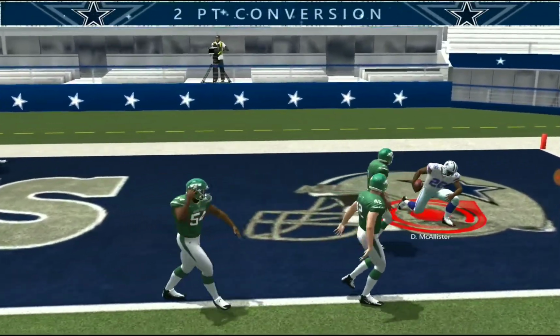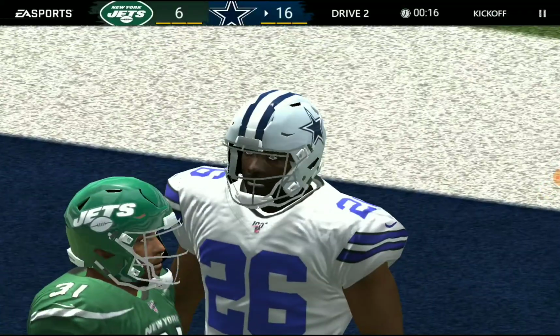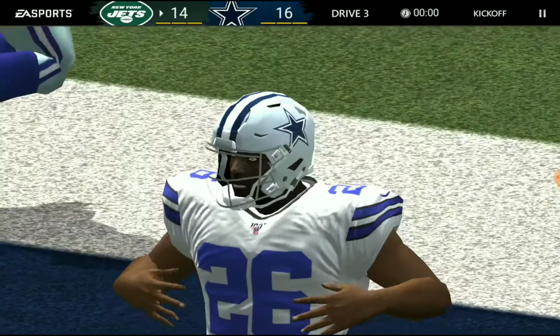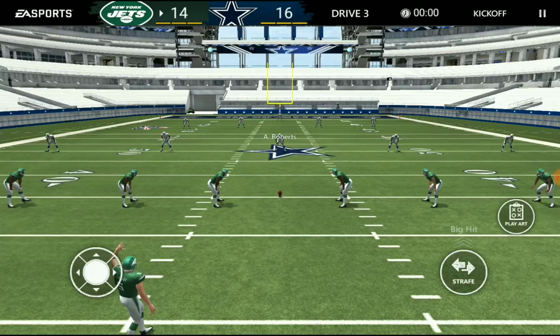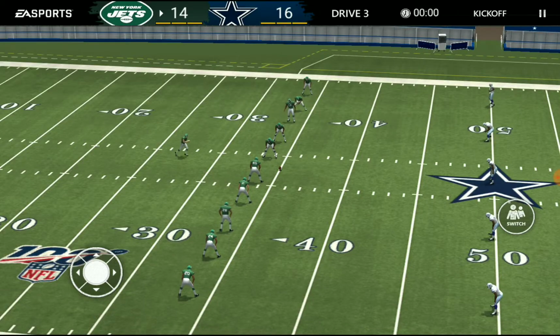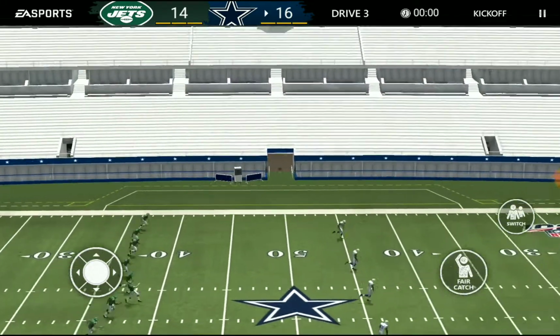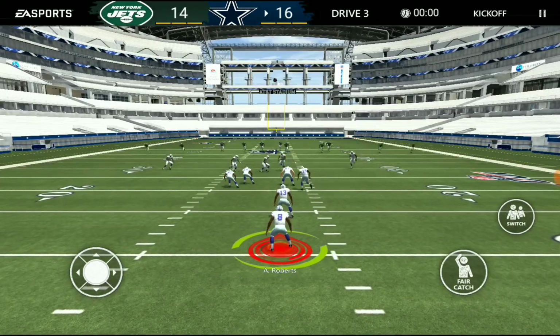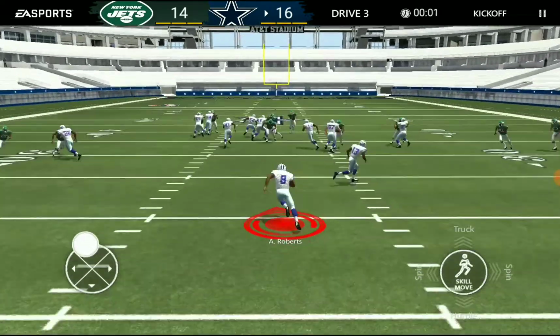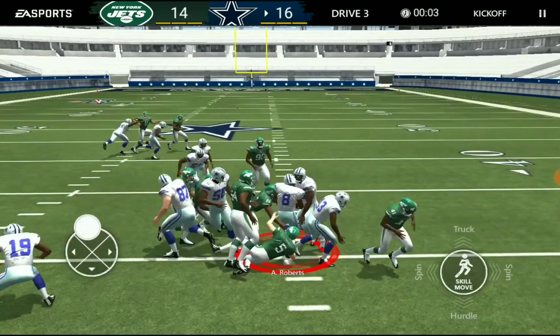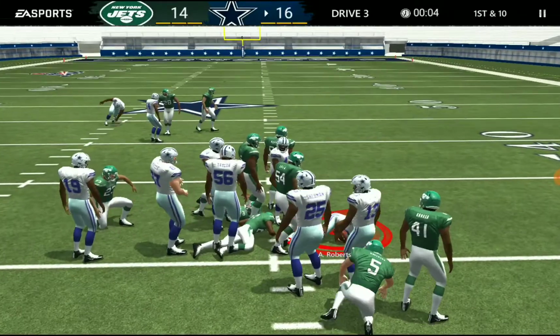And we're in for our 2-point conversion. So we're winning by 2 points. We're going to definitely need to score a touchdown and then kick a field goal to secure a victory, because it seems like this guy's having no problem right now moving the ball on my defense.